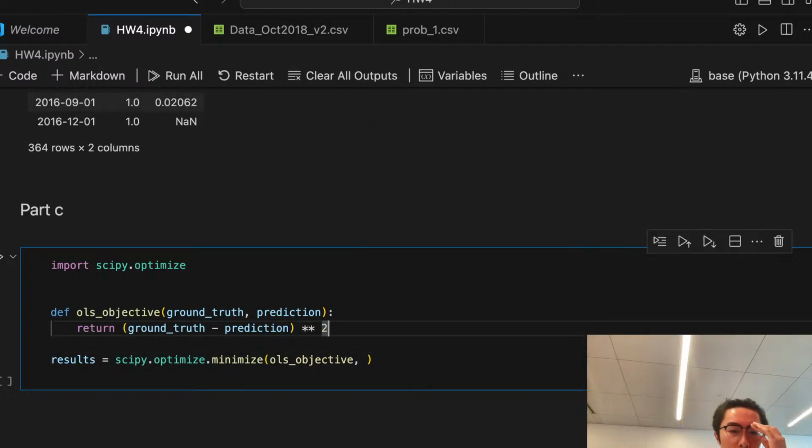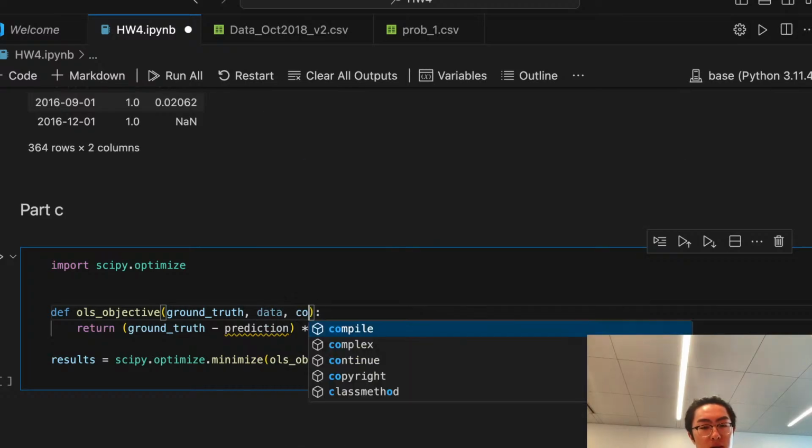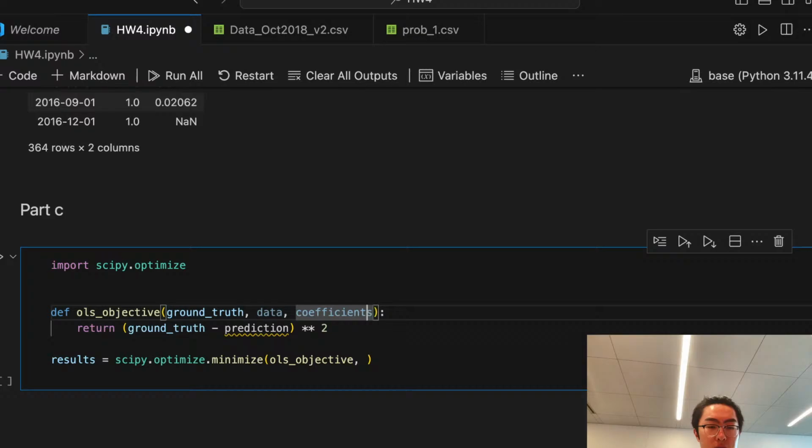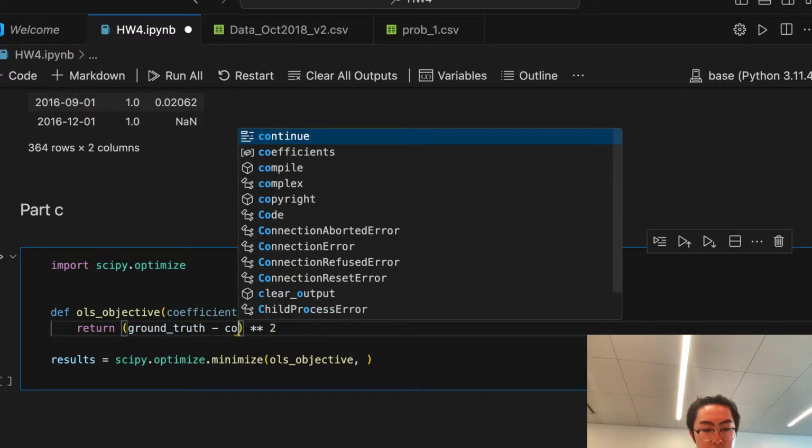I'm not entirely sure if this is exactly what we should do yet, so I don't think we should just do data actually. So we want our data, and then coefficients. Okay, yeah. So we actually want our coefficients to be first, because this is what we're trying to optimize.